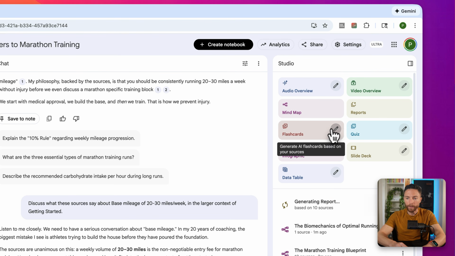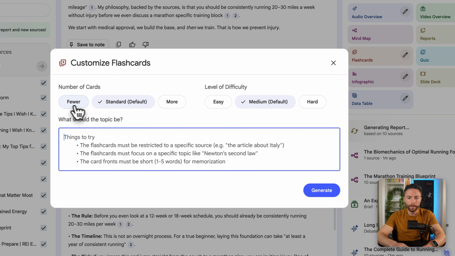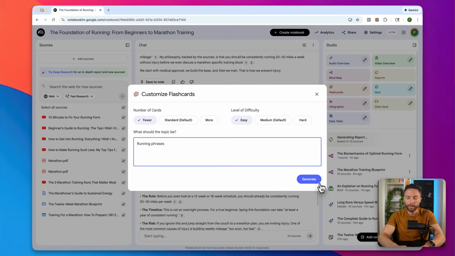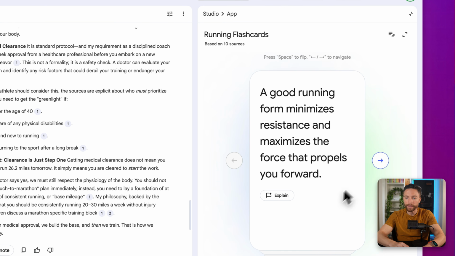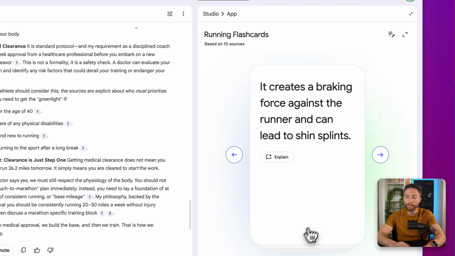Next up are flashcards. So again, clicking on the pencil icon, you can change how many cards you want, fewer or more, and the level of difficulty. So if you're new, you can start with easy ones and then create another set that's medium and then another set that's hard. And then you can choose, again, exactly what the prompt is for this topic, like maybe running phrases. And then here are the flashcards right here. So you can read the question, click on see answer, and then go through all of them and kind of quiz yourself.